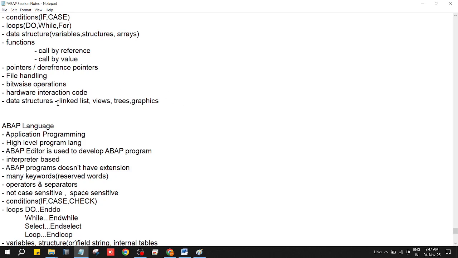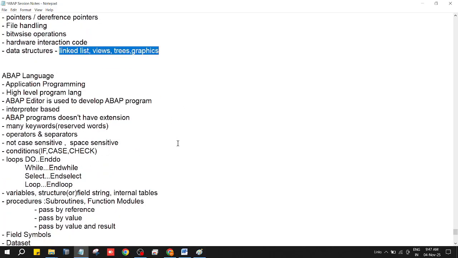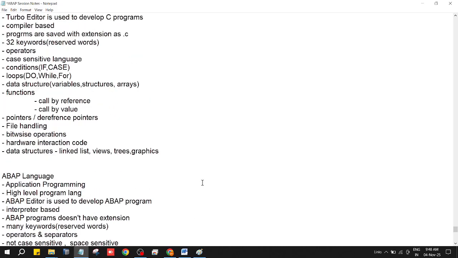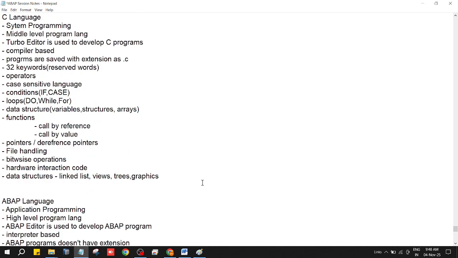Single linked list, doubly linked list, etc. It is about how you are going to present the data. Yes, ABAP does not support hardware interaction as well as data structures. This is about your C language versus ABAP.